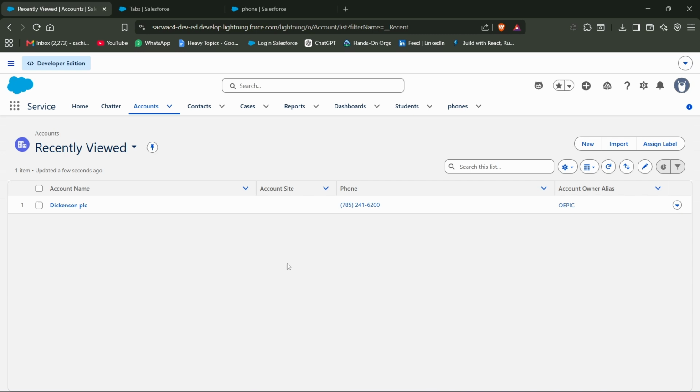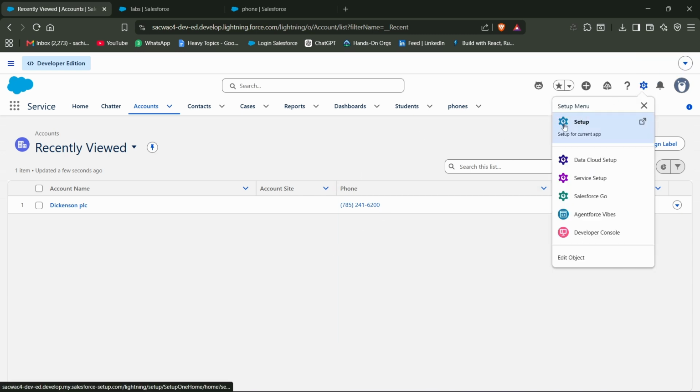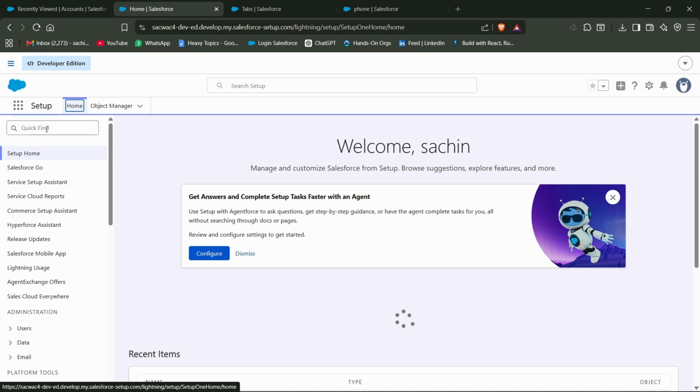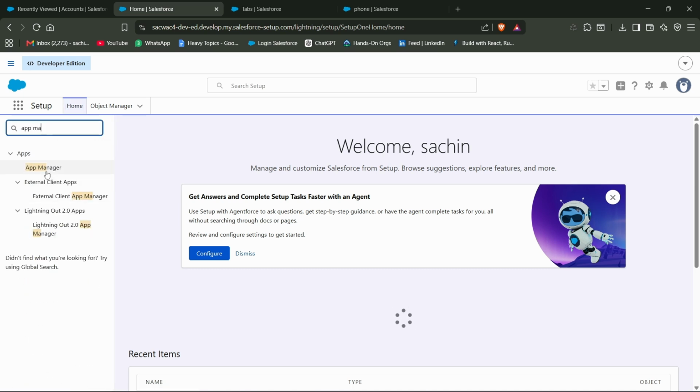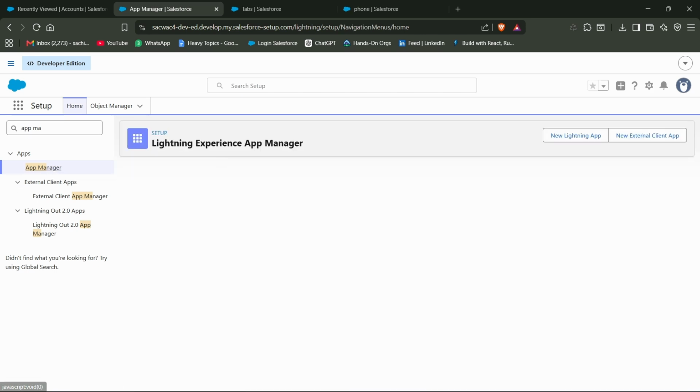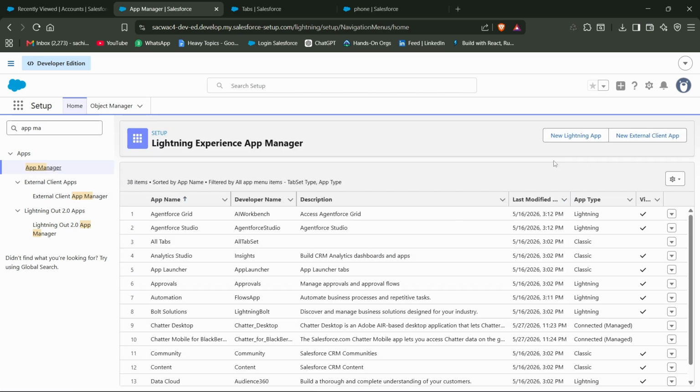So this is my org. I have opened my org now. First, let me go to Setup. In Quick Find, I will search for App Manager. Let me open the App Manager first. Here you can see I have two options, New Lightning App and New External Client App. And here is a list of apps I have in my Salesforce org.